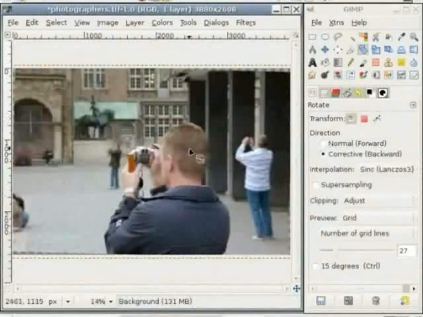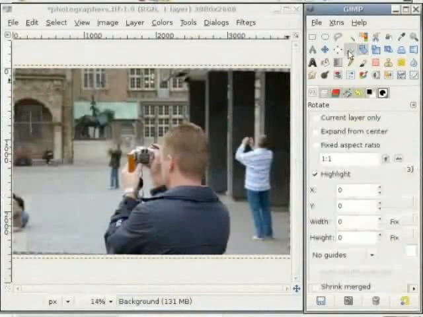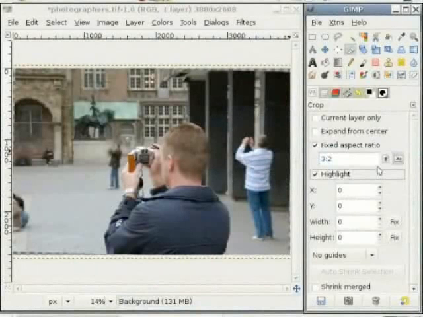Next step is cropping. I choose the crop tool by clicking here. I want to keep the aspect ratio of the image as 3:2. For that, I check fixed aspect ratio here and type in 3:2, just clicking to come out of that box. And now I can start cropping.